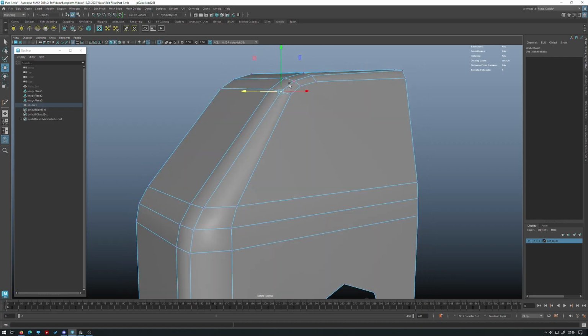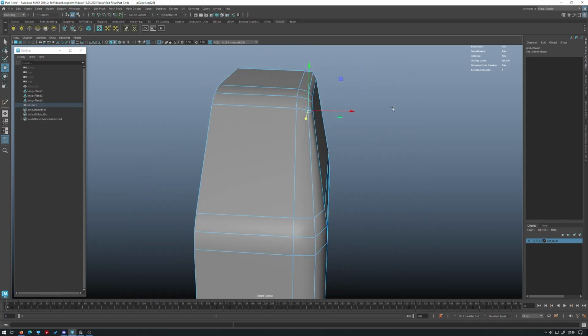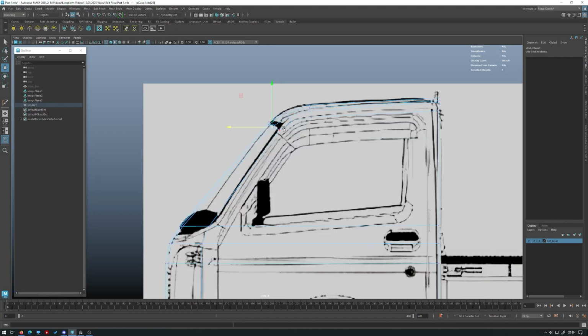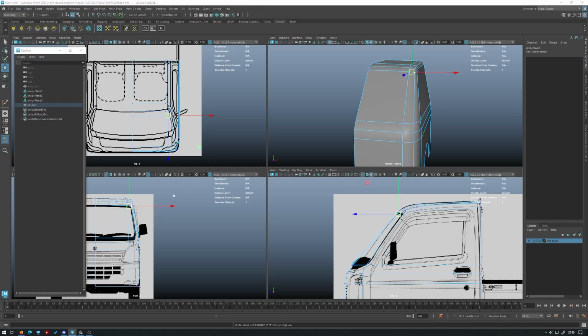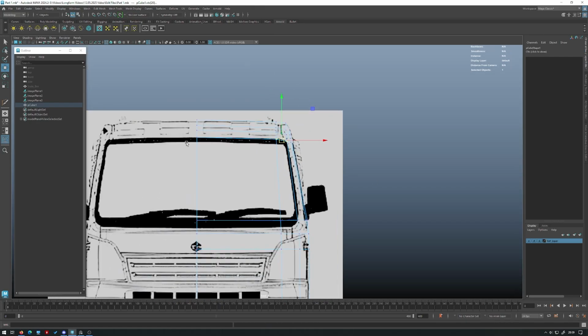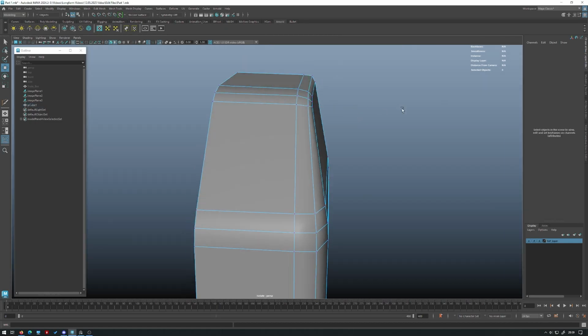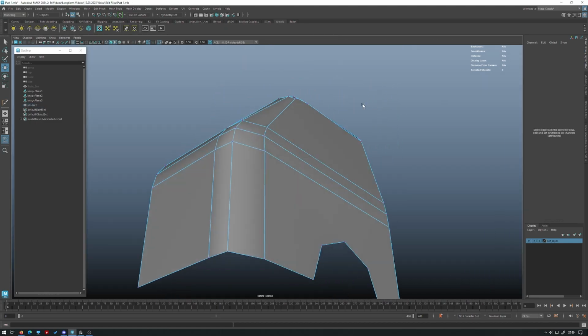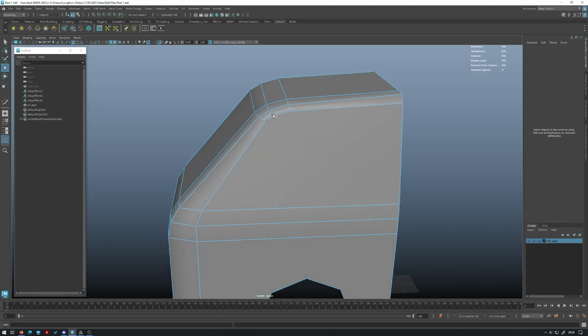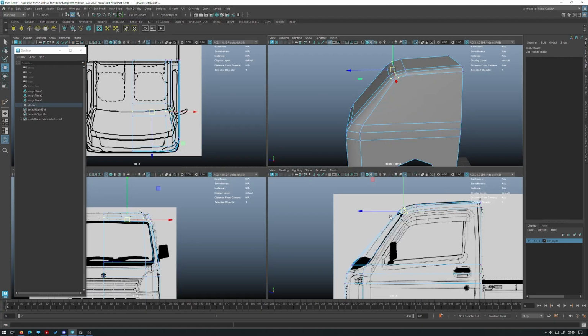tricky part of this, but if we had way more vertices than this, it would create a massive headache for us, and we don't want to have to deal with that. So that's why we're keeping it low. Okay, and you can see I'm just making sure these line up with the extent of our windshield. And then going back to perspective just to make sure that looks okay. So there's a lot of jumping backwards and forwards from perspective and then orthographic views.